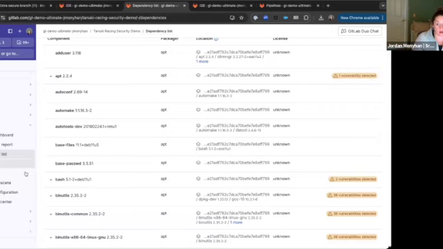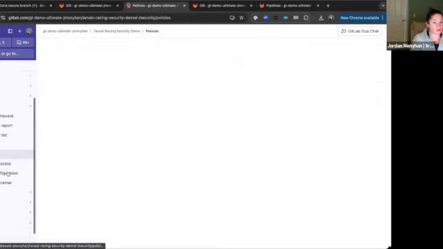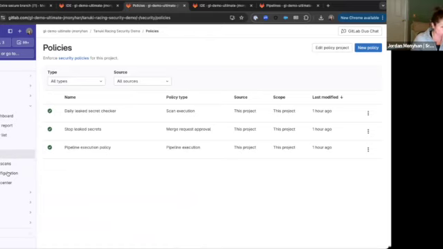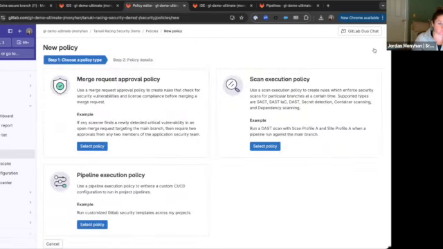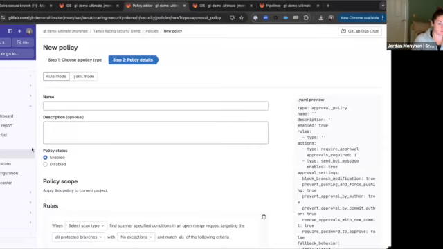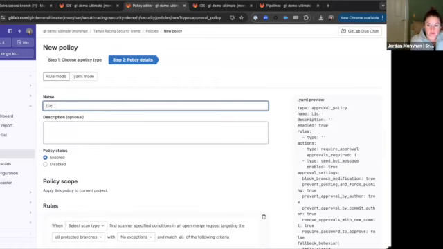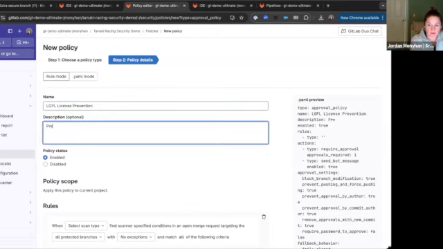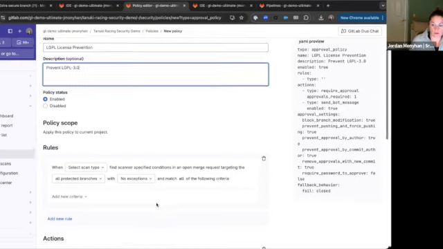To do that, we're going to come back here to policies and we're going to create another new policy. We're going to click new policy. And this one's going to be a merge request approval. All right. And so this is going to be license, let's call it LGPL license prevention. Prevent LGPL.